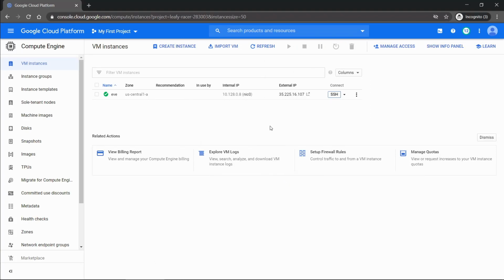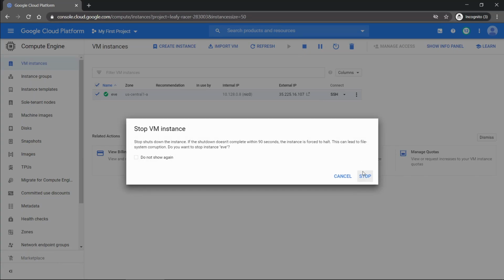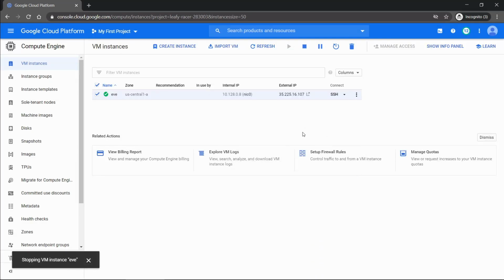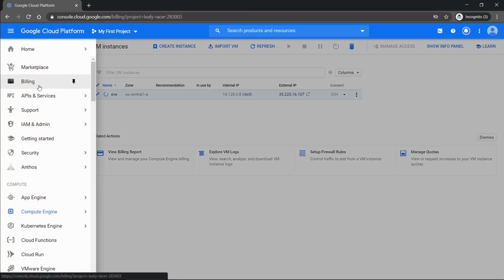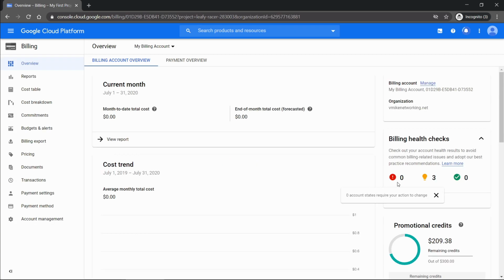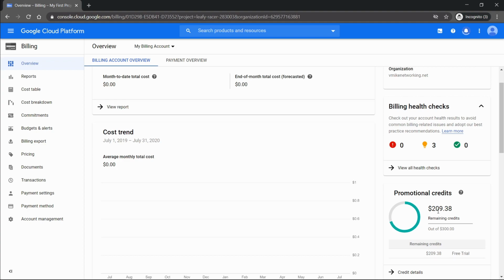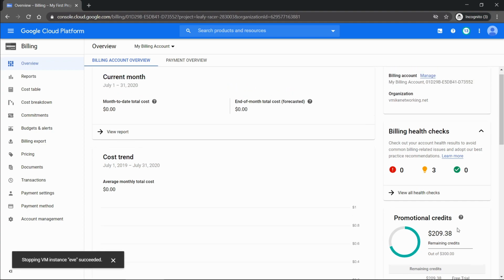Then I'll wait about 10 seconds or so. Then click on right here to select the VM, and then click on stop. So this will stop the VM instance, and this shouldn't incur any more charges to your Google Cloud Platform account. And just in case you're wondering how much credits you have left, you can go to the navigation menu right here, go under billing, and you can see right here in the right corner how much credits you have left remaining from your $300 credits.